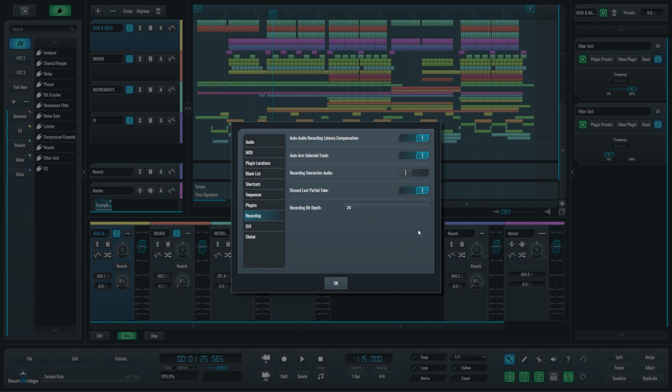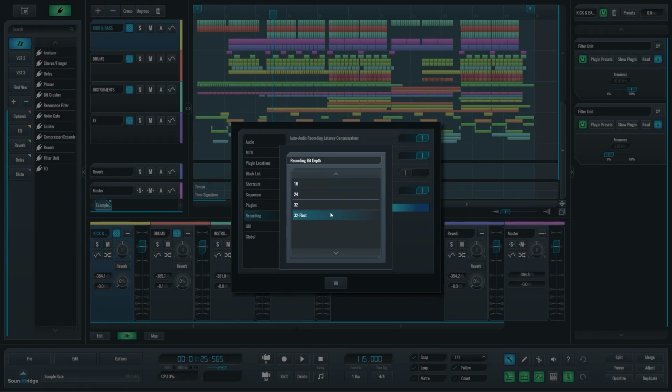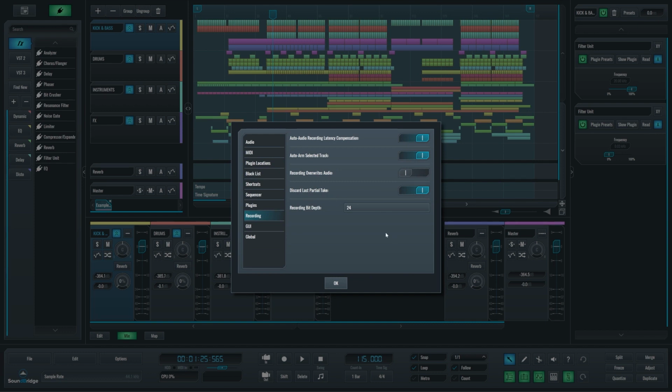Recording bit depth determines the bit depth of the audio being recorded with SoundBridge, as well as the audio being rendered due to processing, freezing in place, or freezing to a new track.